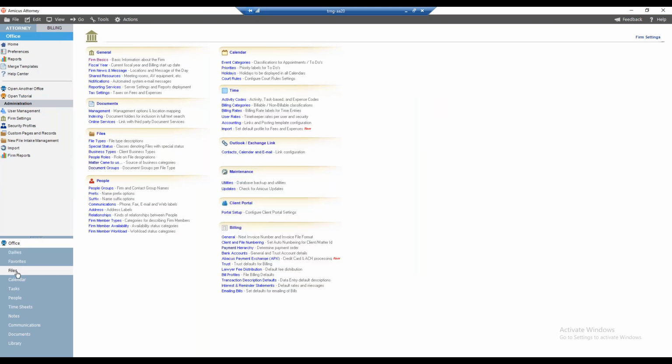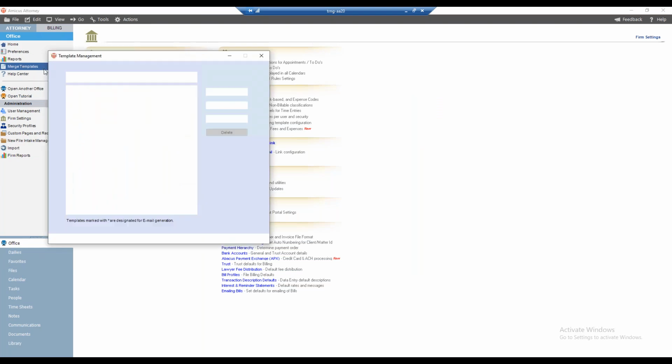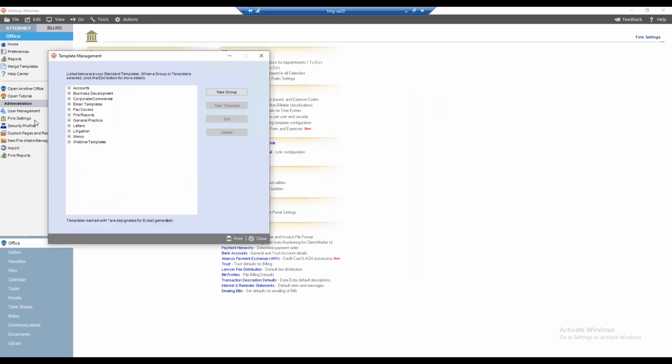So let me quickly cancel out of there. And I'm just going to go back to merge templates here quickly because Paula, you had, or was it Paula that had asked about this earlier?